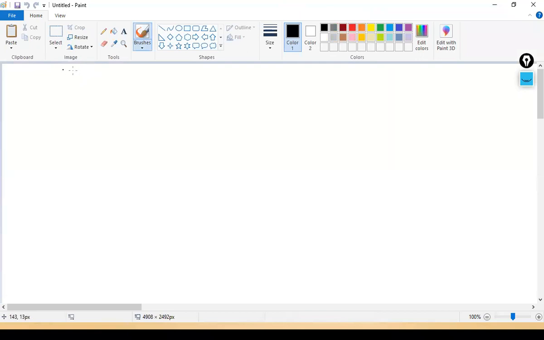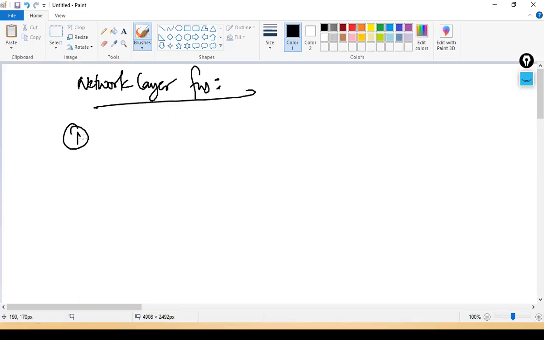Now, let me start with the functions of layer 3, the network layer functions. There are three main functions. The first function is called routing. Let me tell you.